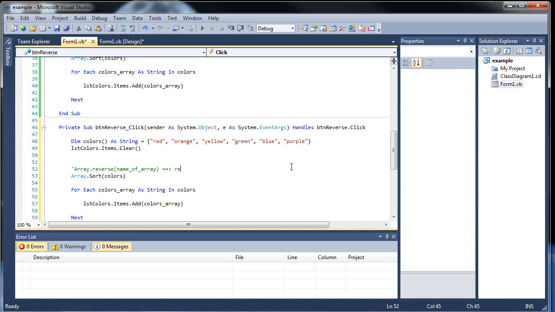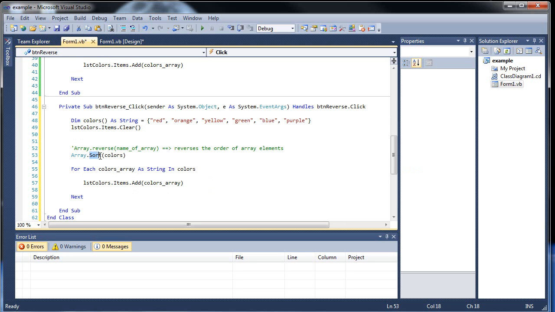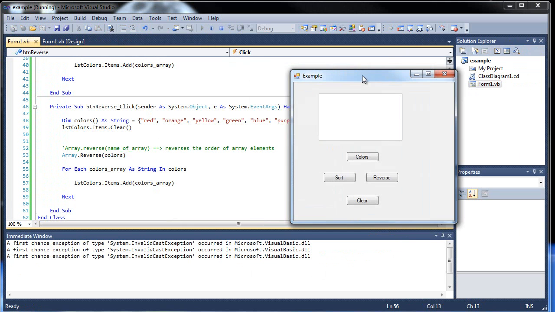Okay, reverses the order of array elements. And right here, we want to type in reverse instead. And again, when you do this, it does not go back to normal. However, if you do hit reverse twice, it will go back to normal because it's going to reverse what's reversed. So if I throw in reverse, now they're all backwards. I hit it again.